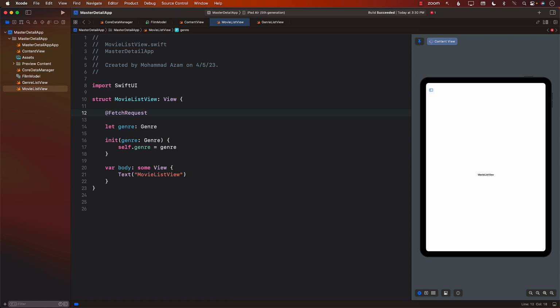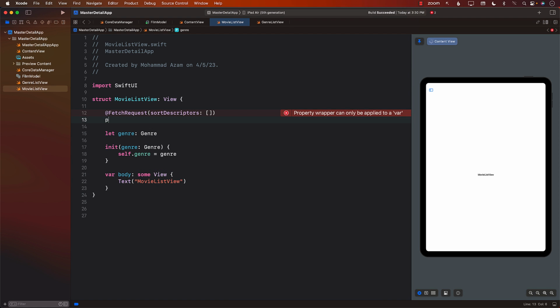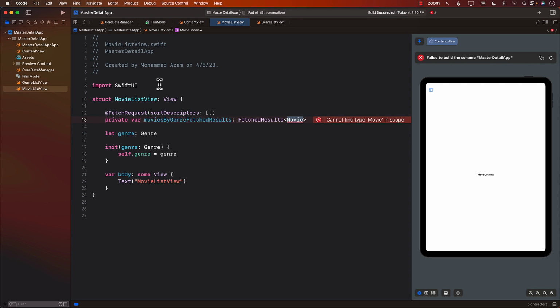So fetch request, and I will say a sort descriptor, like that. That's fine. Private var, we'll start with calling it movies by genre fetch results, very descriptive, fetch results for the movie. And now I need to initialize that. Now we don't really have anything called movie, that's another problem. So we have to go and get that particular class for the movie.